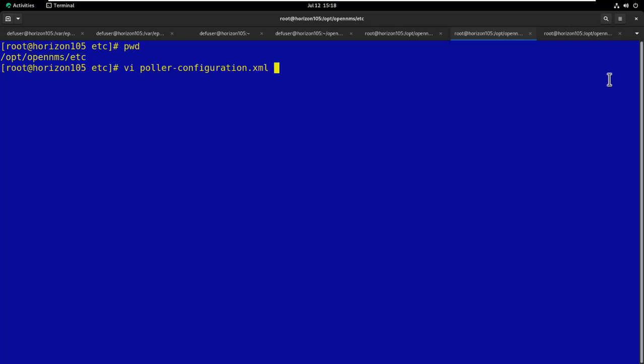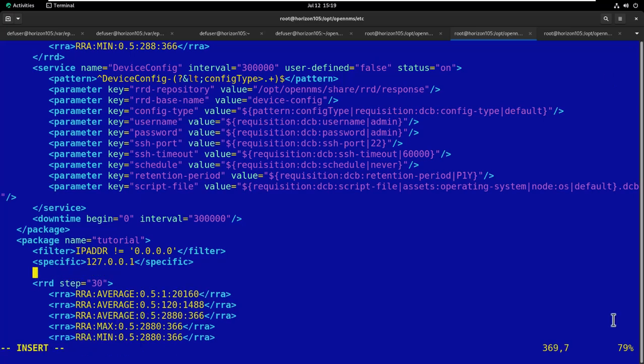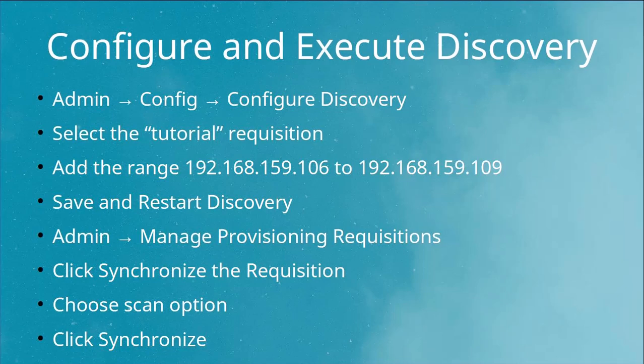Change directory to /opt/OpenNMS/etc. Edit poller-configuration.xml. In the tutorial package, add a range that begins at 192.168.159.106 and ends at 192.168.159.109. Save and close the file. Reload the pollerd daemon. In this tutorial, discovery configuration requires selecting a requisition and a range of IPs against which to run a scan for that requisition.